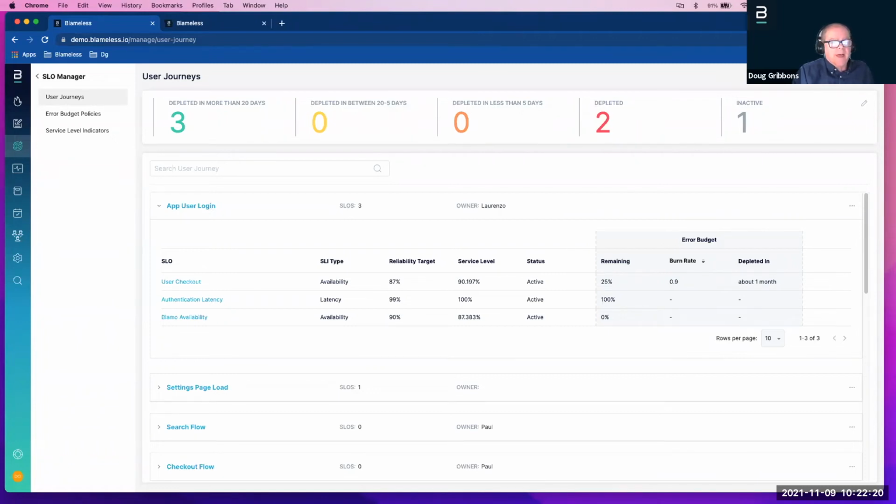I'll talk about that. And then we have a section that is dedicated to error budget. So how much error budget is remaining as a percentage, what's our current burn rate, and an estimate of when we might be depleted for that particular SLO. So we've set all of this up, and essentially the SLOs have their own SLI underneath there.